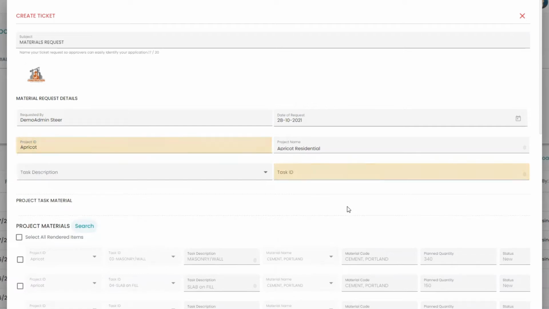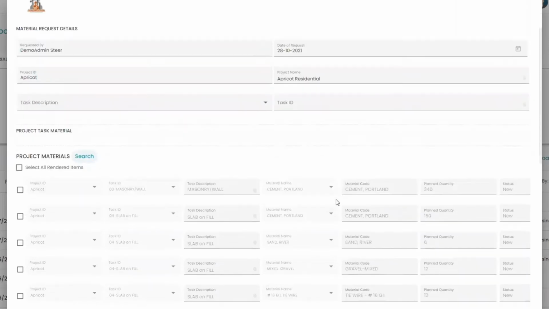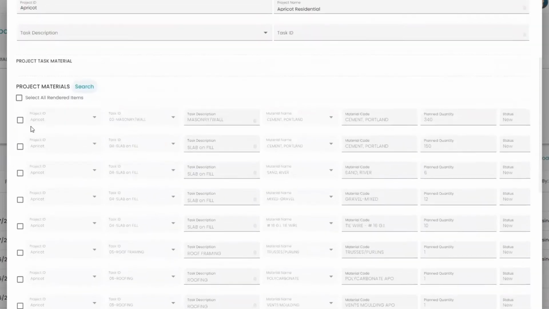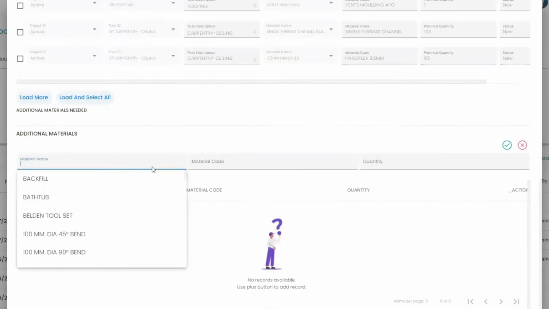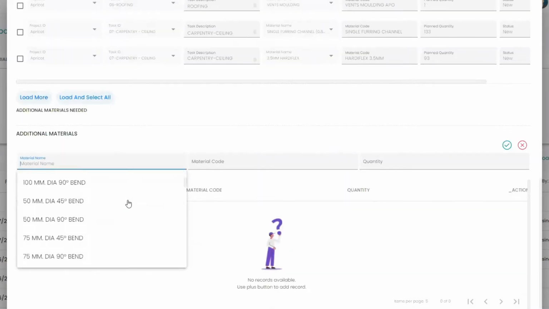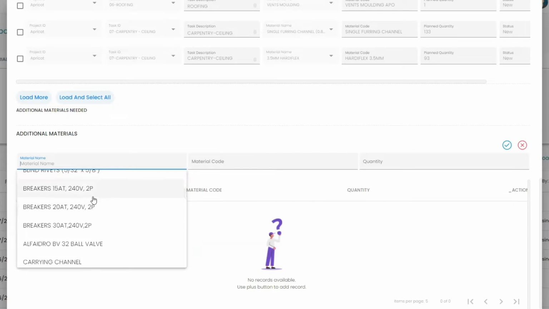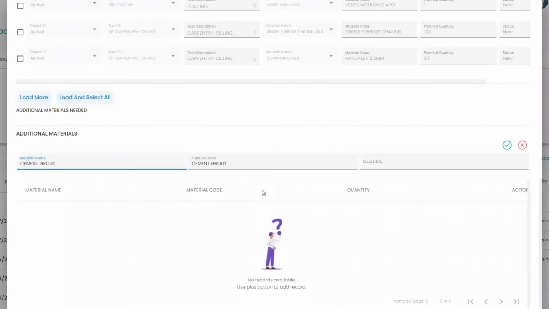The site manager can then search for the materials needed for that task, which shows as a checklist. They select which items they need. If there are materials on the list that are needed but aren't listed on the checklist, they can simply add it under additional materials. The inventory of the materials will show up in a drop-down, drawing from the data of your master table or uploaded BOM. You will only need to key in the quantity that you need.